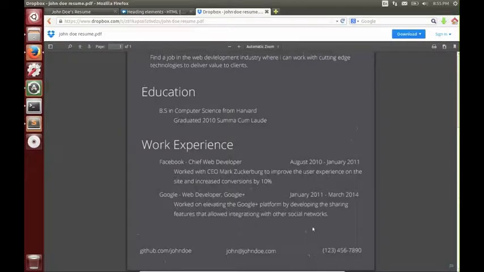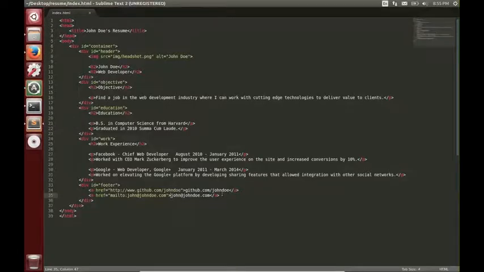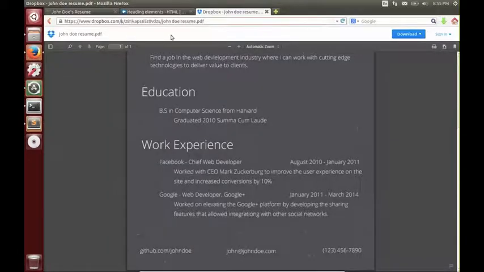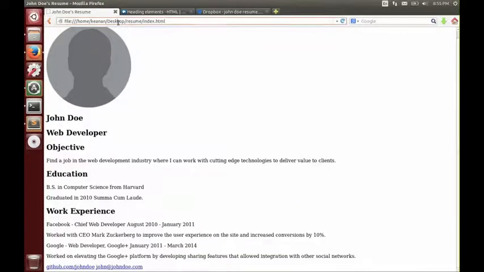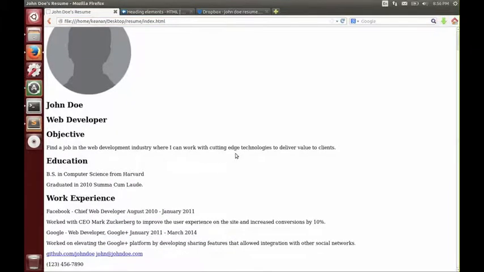So just finishing up, what's the last thing? It's our phone number. We're going to get into linking this later, but for now we'll just put this inside a p tag. Okay. So save in Sublime and refresh. And there we go. So all of our content is now in our website.